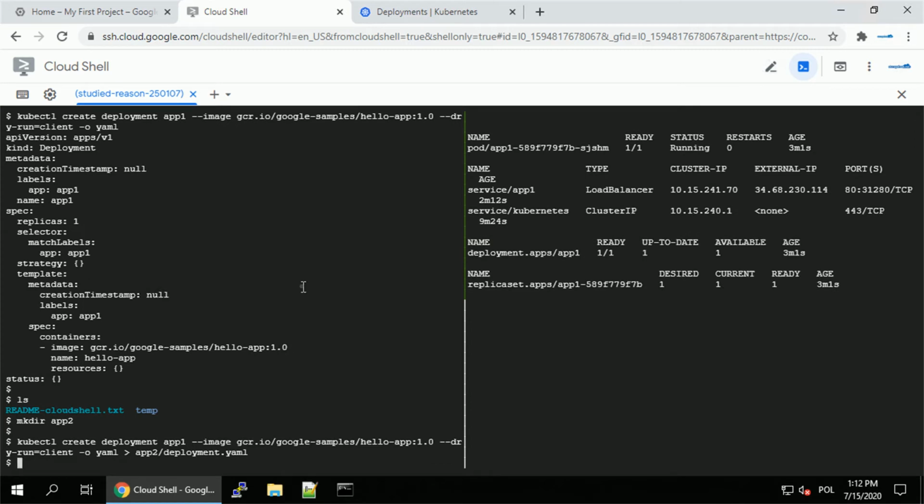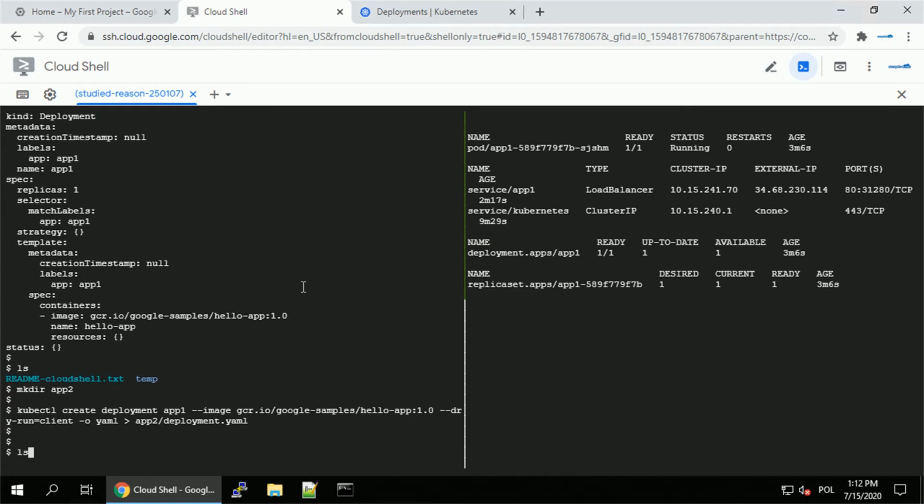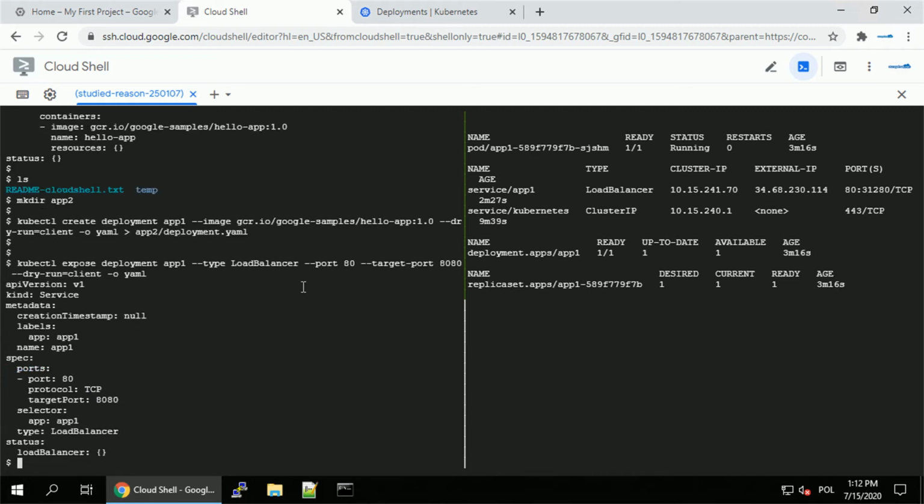Perfect. So what about the service? Well, we can do the same trick. Let me search in the history for the expose command. Okay, let's do it again with the dry run type of client, so the request will not be sent to the server, output YAML, and we've got our service on the screen.